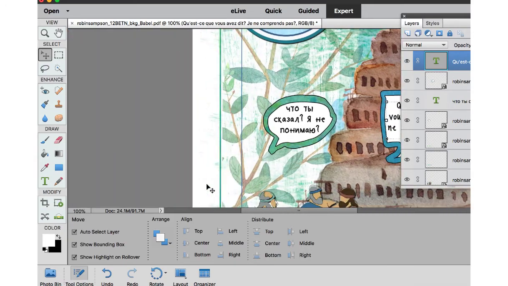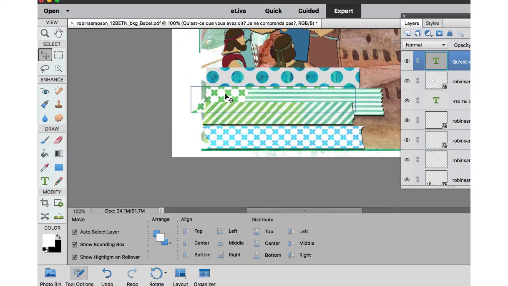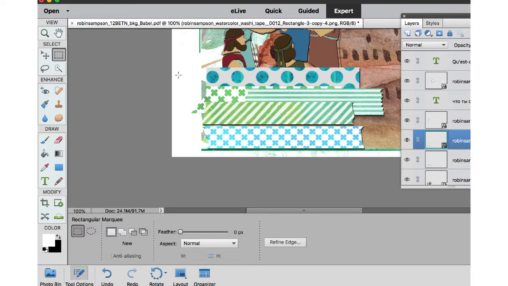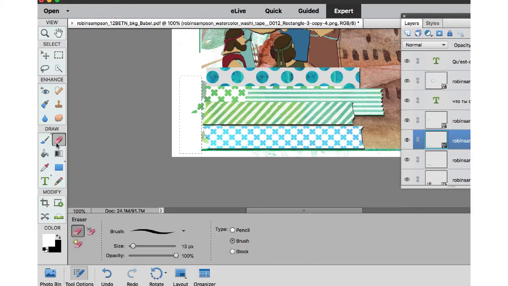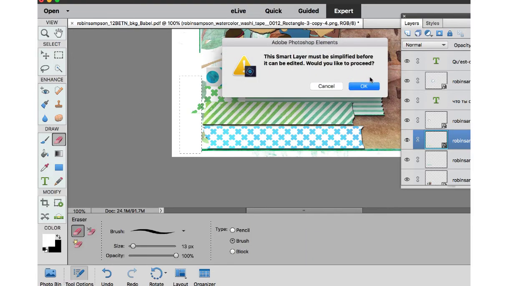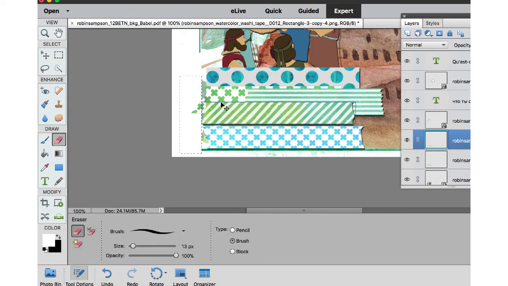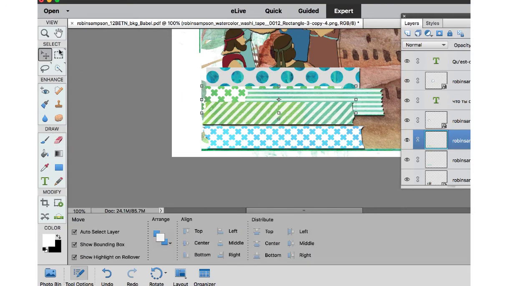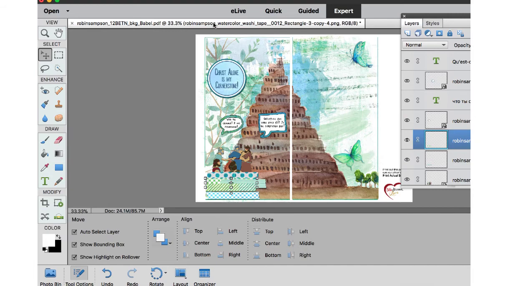Or you can straighten up the washi, cut the washi off, just like you would do. And to cut it, after you use the marquee, you use the Command X on a Mac and a Control X on a PC to cut a rectangle. I'm floating in the window.